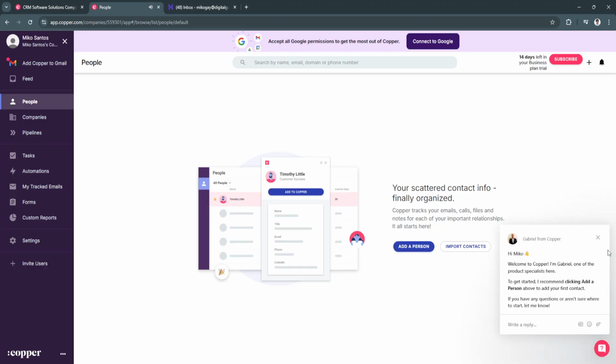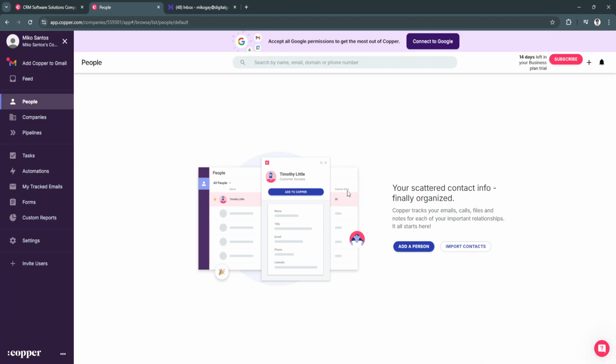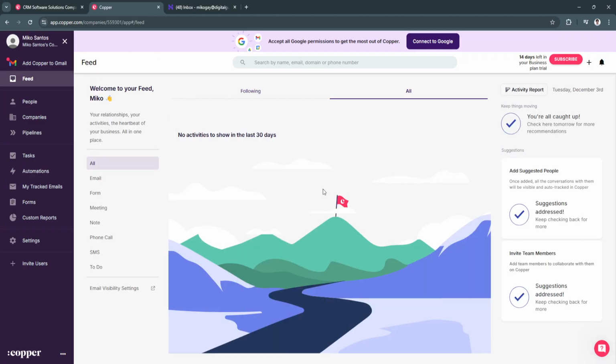And as you can see right now, this is how our dashboard will look like. So let's go to feed. This is our feed. This is what our dashboard will look like. You will see all of your activities right here in the last 30 days. But in this case, it is blank because we haven't started any activities yet. As you can see, we will see our email activities, our form activities, meeting activities, and all this stuff.